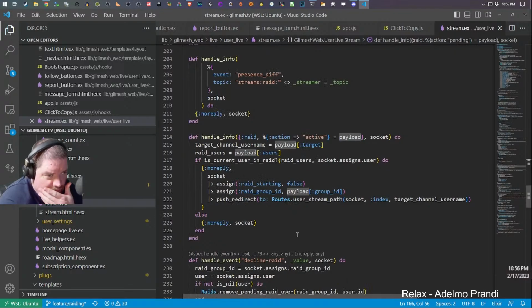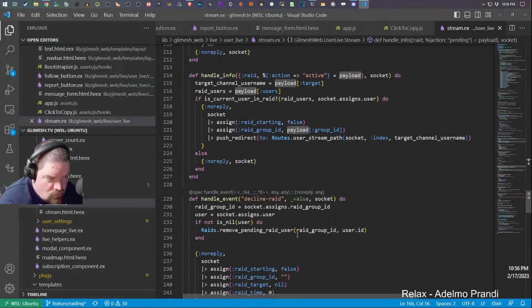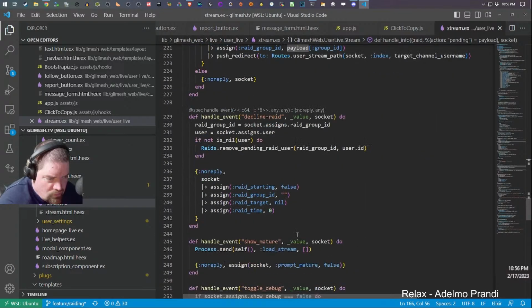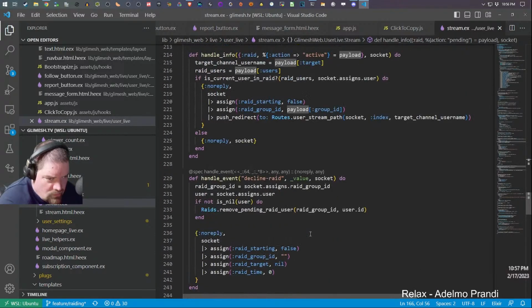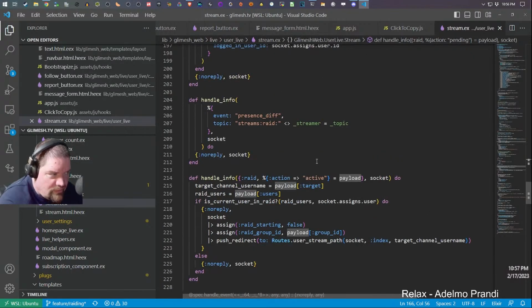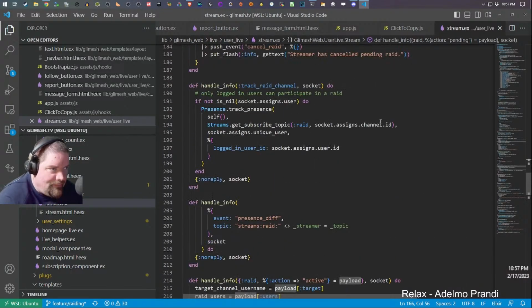And then there's the payload where it's active. And then I have to make sure that it actually redirects. So, and then somehow figure out the decline stuff. Okay. Okay. There's a lot more.